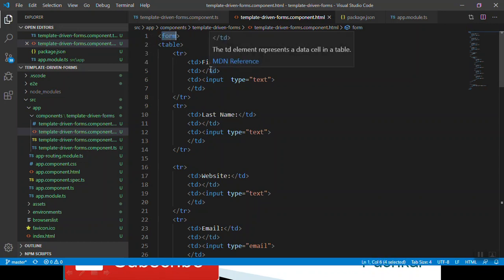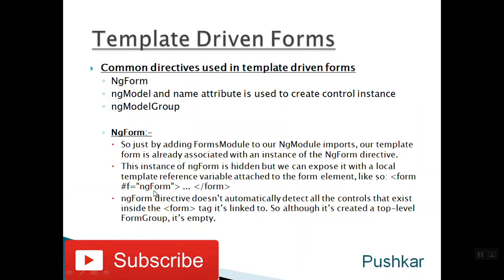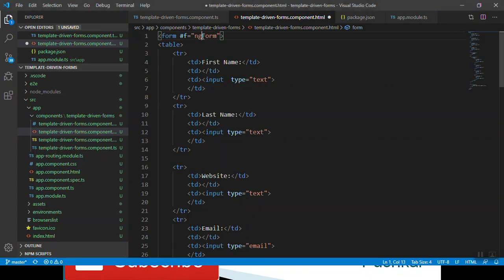Now the next question is how we can expose the ngForm directive. For that purpose, we can use a reference variable. So let's see how we can create a reference variable in Angular. Let's do this, and use ngForm. By using that, we can create a reference variable, and we are exposing this ngForm directive in our template. That's the way, and the ngForm directive is automatically attached to the form element. Hope this is clear.